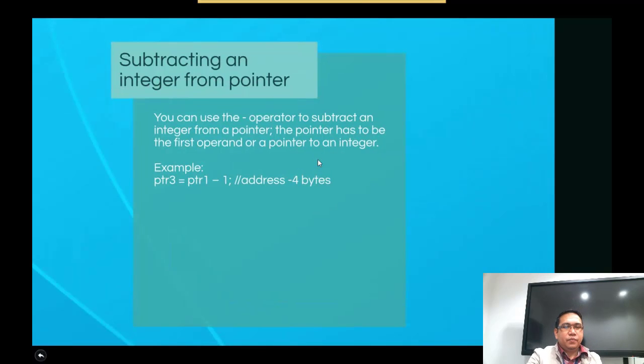In like manner, if we are adding an integer to a pointer, we also have subtracting an integer from a pointer. You simply use the minus operator to subtract an integer from a pointer. The pointer has to be the first operand. For instance, if we have pointer 3 equals pointer 1 minus 1, then it will decrease 4 bytes from the address pointed to by pointer 1.